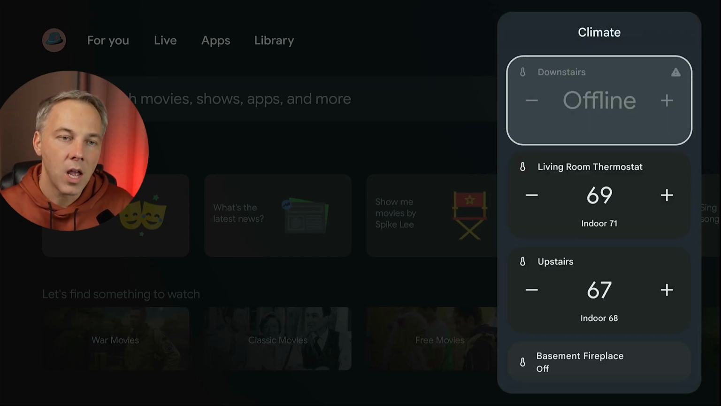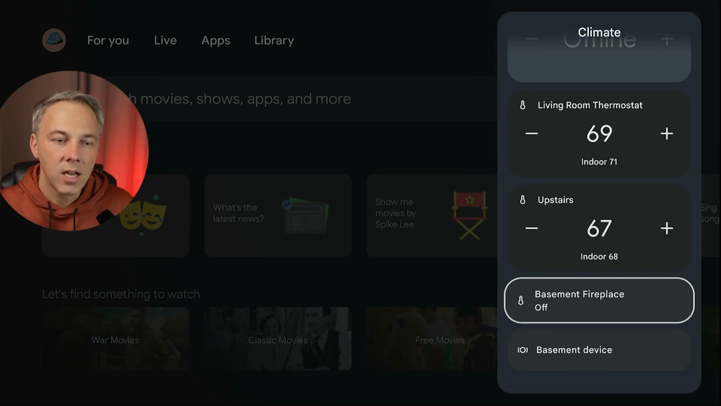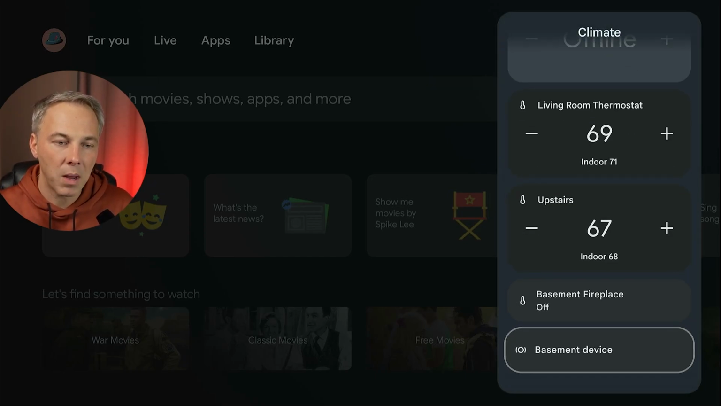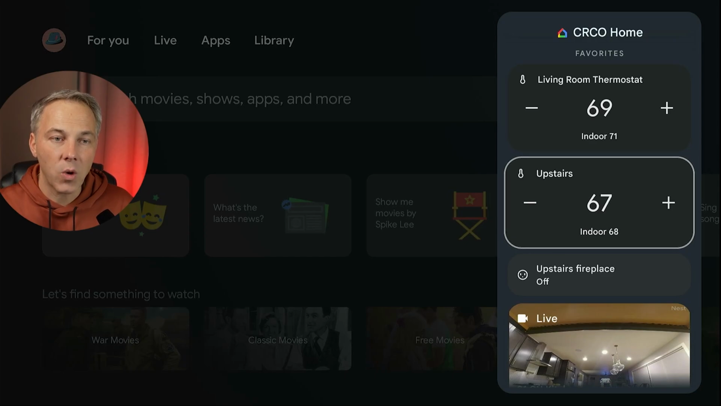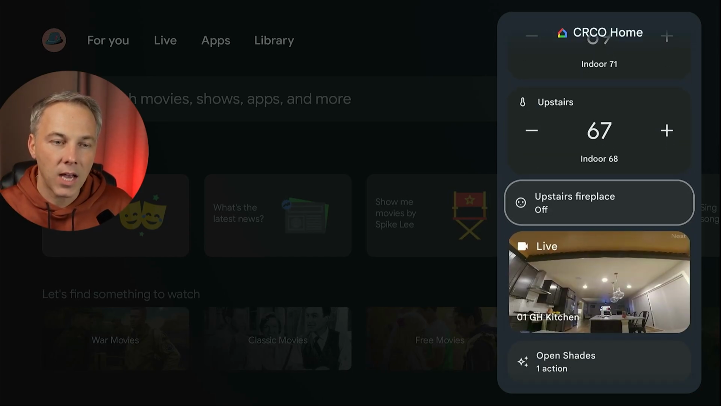This includes, of course, thermostats as well as temperature sensors. It looks like it also has my fireplace in here. Not sure exactly why, but nonetheless, that's in there as well. And then I've got this set up as my favorite. So I can adjust my living room thermostat. I can adjust my upstairs thermostat right from here with my remote. And then I've got one of my fireplaces on here as well.